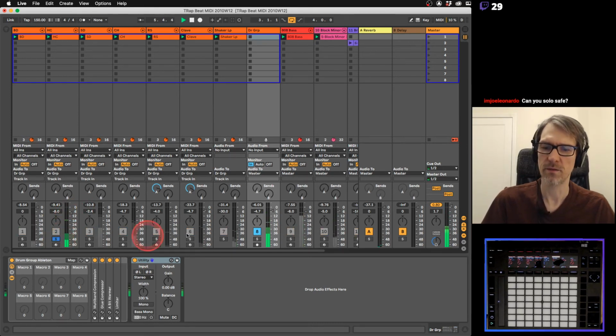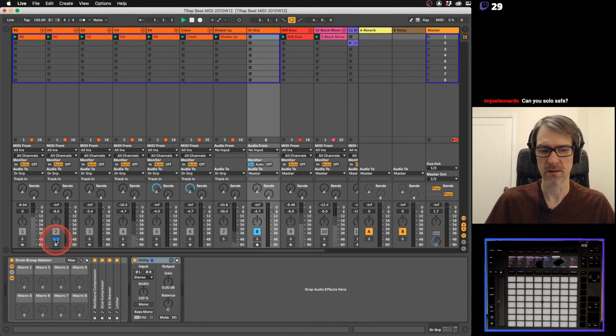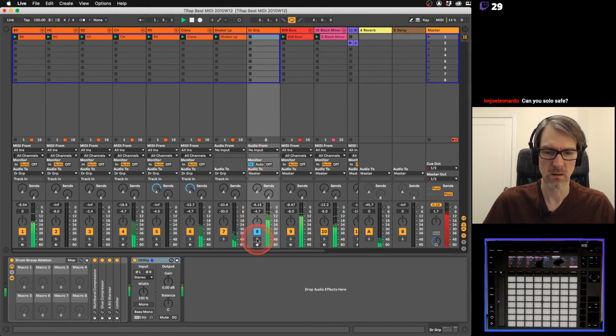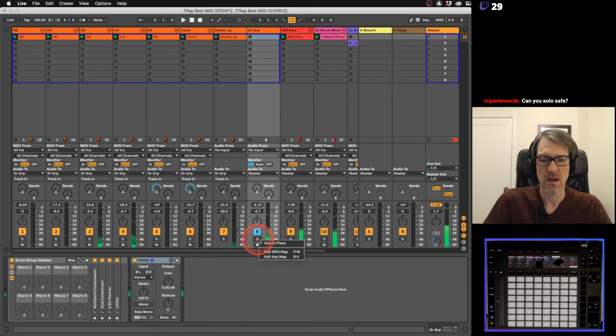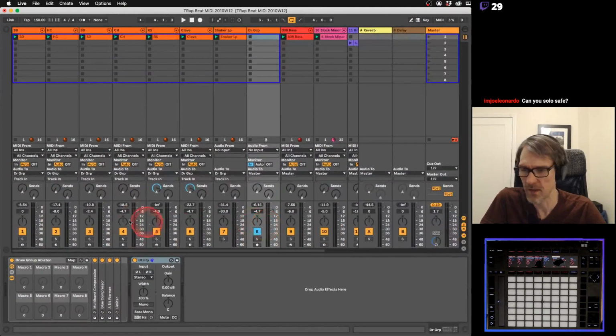Can you solo safe? You don't really have to solo safe in Ableton Live. Well, okay, the answer is yes, you can, but solo safe is on by default. So when I solo my drum track here like this, it's automatically going to play through over here. Or when I click solo on my aux track, my drum group here, it'll just solo out my drums. Now you can right click and click on this solo in place, which is essentially the solo safe. So if I turn this off, now it won't play. Oh, it does play through. What does it not do? I forget what it does differently.